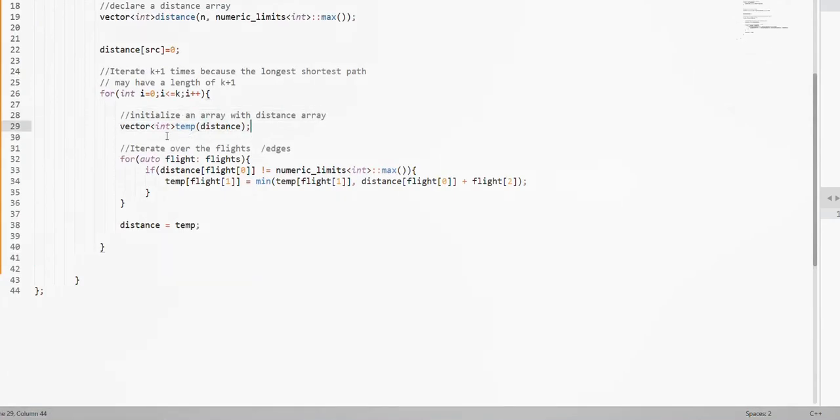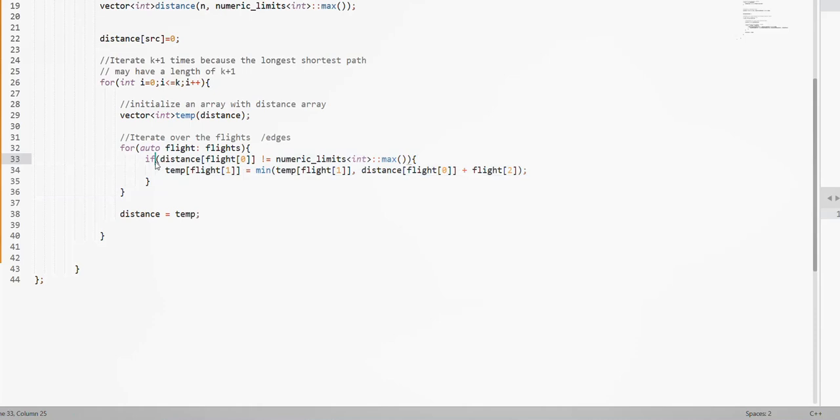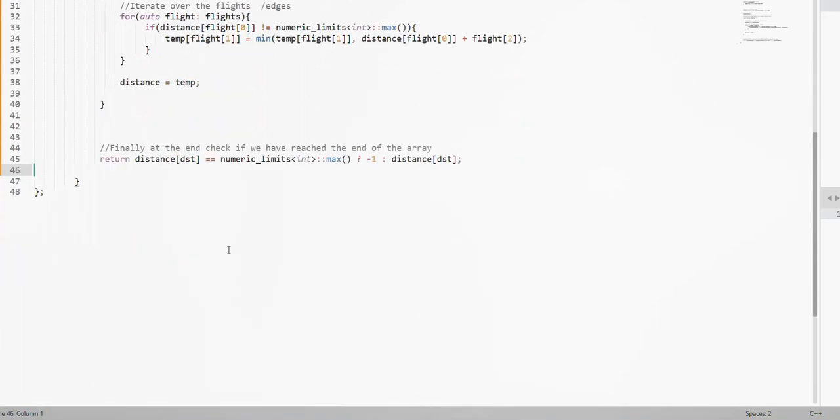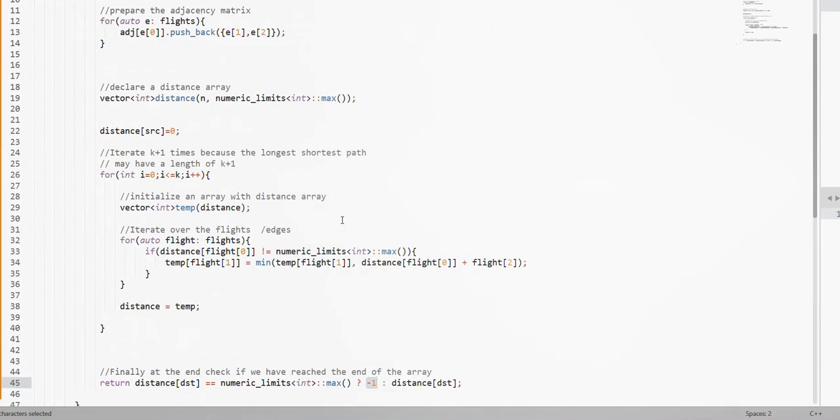I copy my distance array into the temp array for each iteration, and then I iterate over all the flights or edges, and I perform the relaxation where there is a scope of relaxation, and finally I store my temporary array into the distance array. At the end, I check if we have calculated the distance till the destination city. If it is the case, then I return that distance, otherwise I return -1. Fine. So this is a very simple implementation. It was just Bellman-Ford algorithm with a little modification. All we did is to just iterate for k plus 1 times rather than iterating for n-1 times.